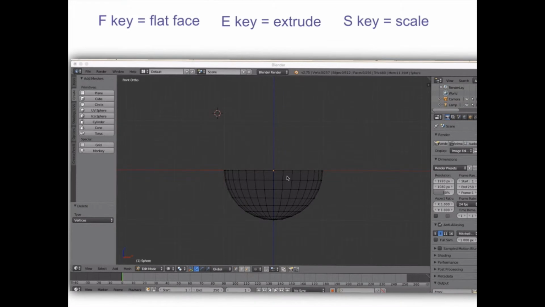Now if I want to make a bow, I should flatten the bottom. I press B key to select the vertices I want to delete. I press F key to make a flat face.